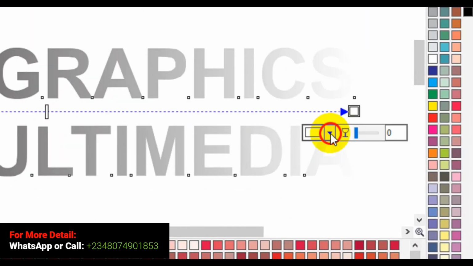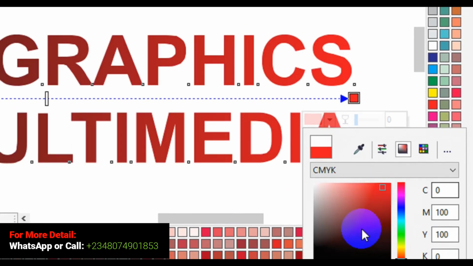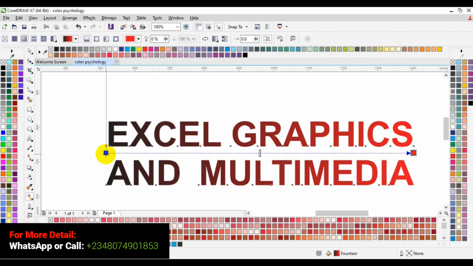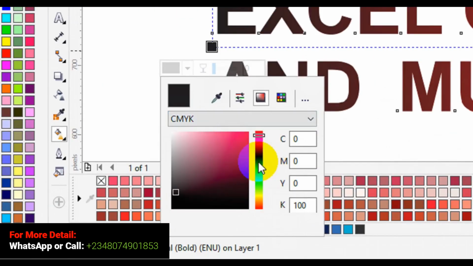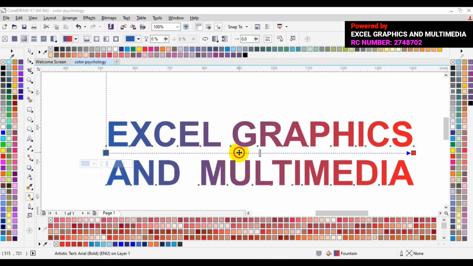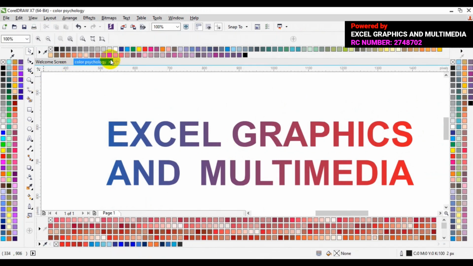So if you click on this and we want it to start from red, this red. So you can see now. So we can move back and change this from black to another color. You can decide to pick this type of blue now. So now you can see this one starts from blue to red, right? So now let me zoom in.